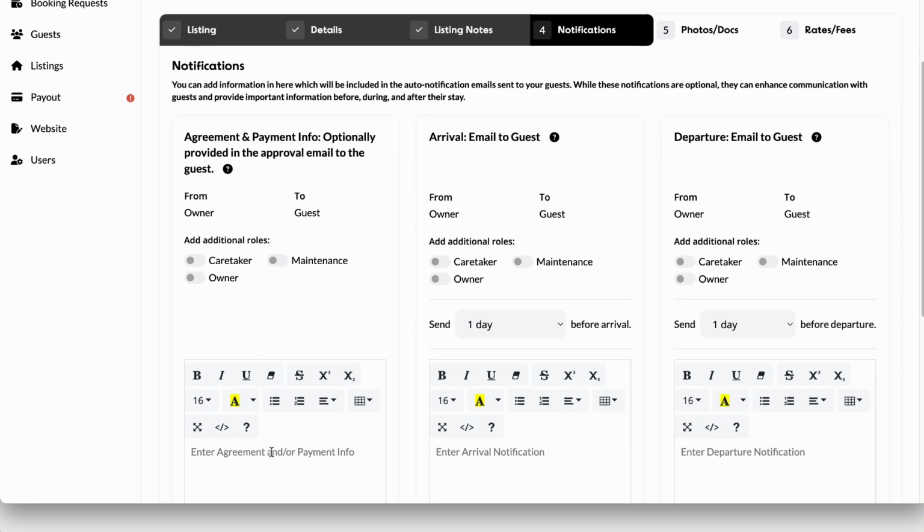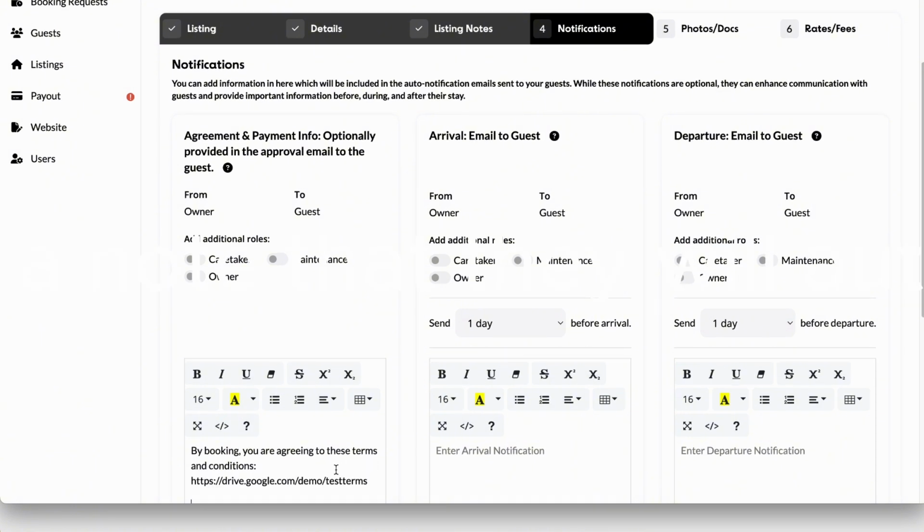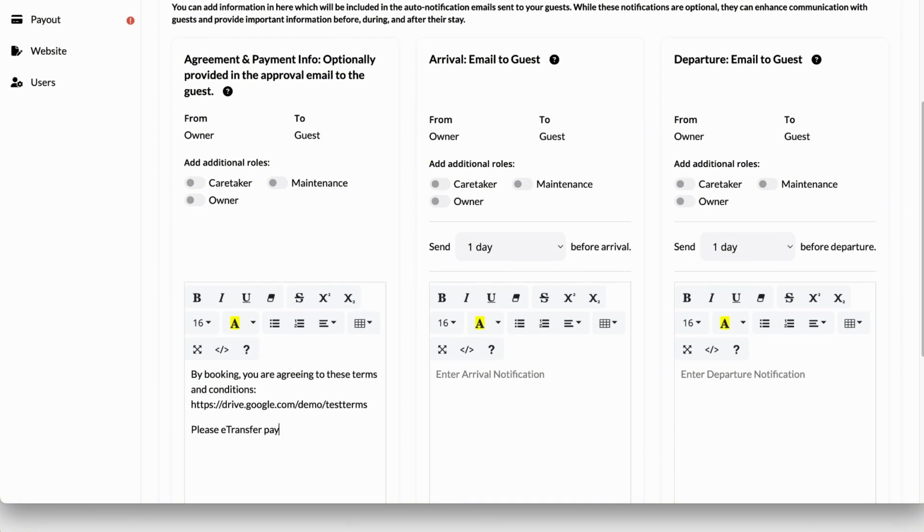Agreement and payment will be an automatic message sent to your guest that provides information on the terms and conditions you provide and an email for a transfer. This is for security deposit and/or rental payment if you do not use the payout methods using Stripe or PayPal. You can also choose that your caretaker, maintenance, or another owner will get these messages as well, keeping them in the loop.